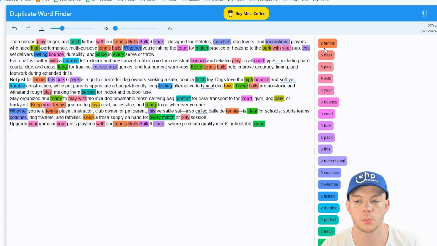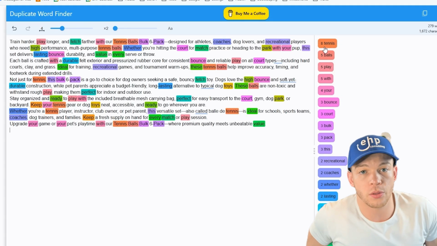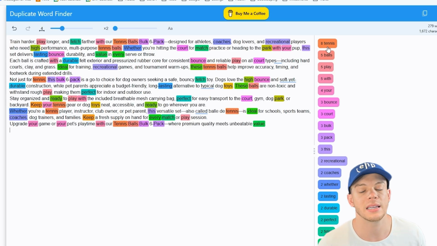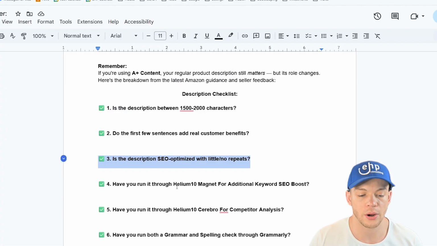And we can see how many duplicates we have. So we've got 8 duplicates of the word tennis, 5 duplicates of the word balls, right? So we can implement these and make this better. So go through the checklist as well to make those better.